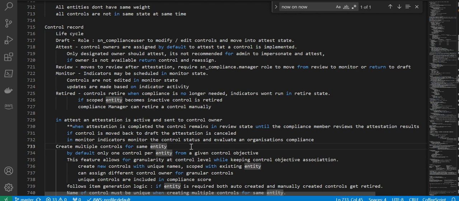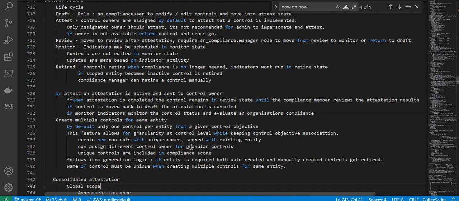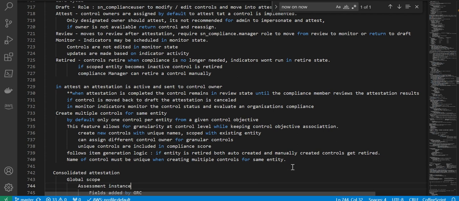It follows item generation logic. If the entity is retired, both auto-created and manually created controls get retired. The name of the control must be unique when creating multiple controls for the same entity.